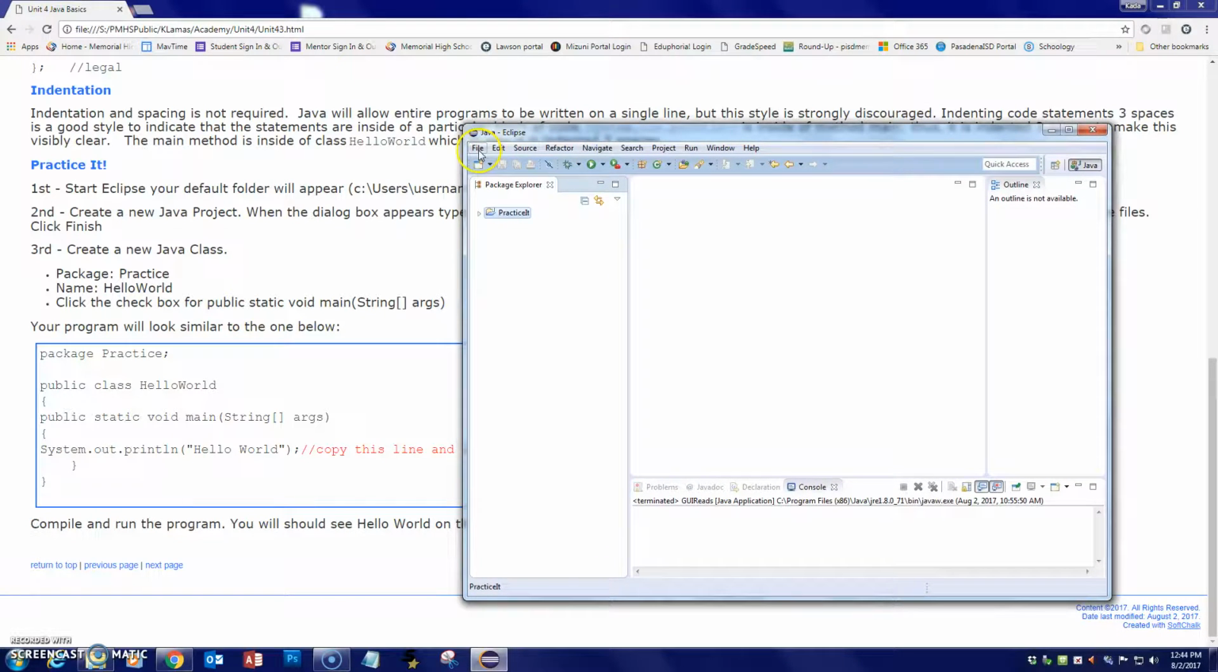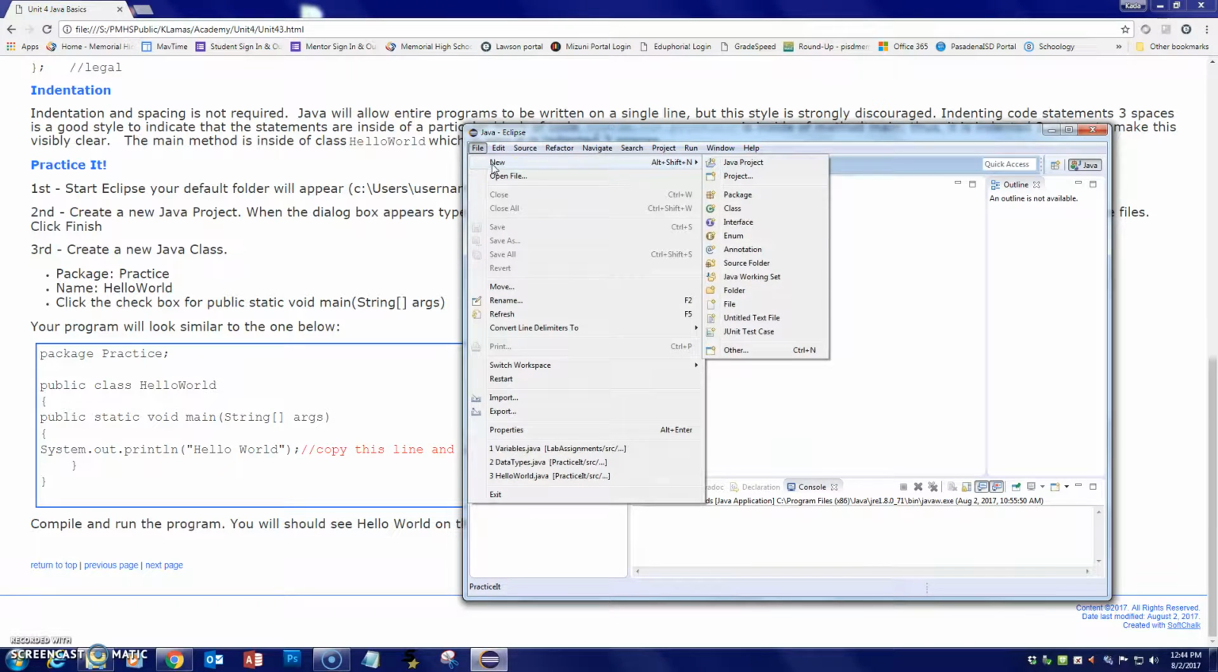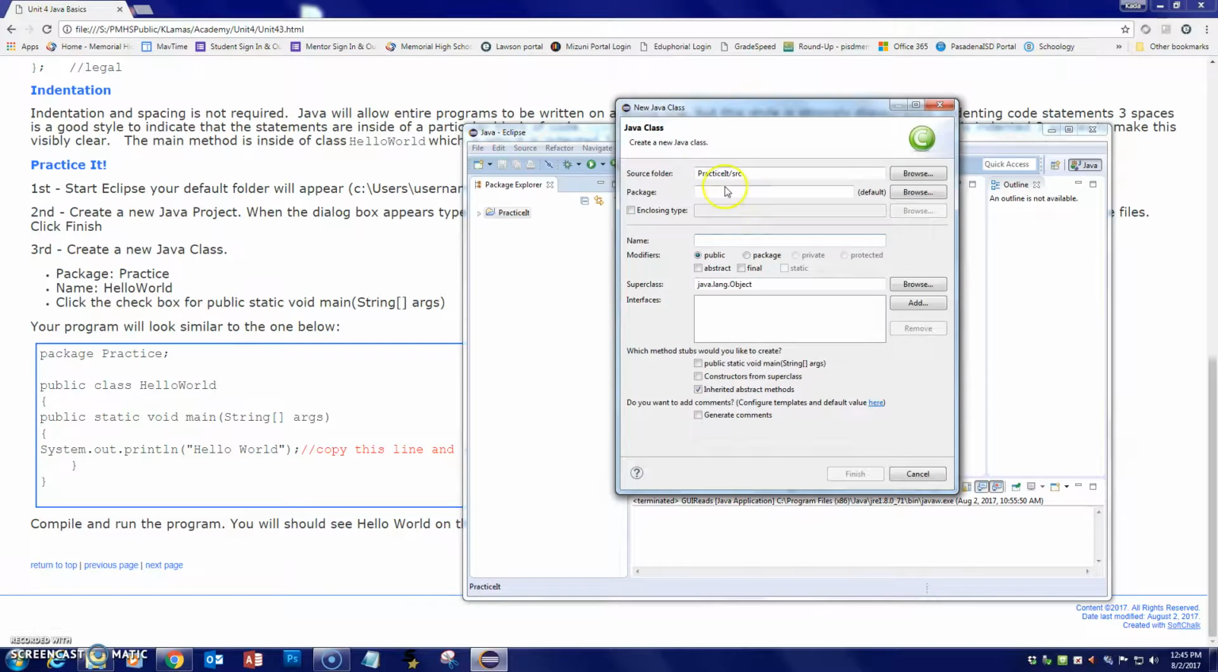So the first thing we need to do is File, New, and we're going to do a class file. So we click Create the class. Notice that it says Source Folder Practice It. That's where our code's going to be saved. Right here, Eclipse does not like using the default package, so we're just going to create a package called Practice. There's nothing in it. We're just naming it Practice. Then we're going to come down to Name, and we're going to name this Hello World. And I want you to click the public static void main checkbox and then click Finish.